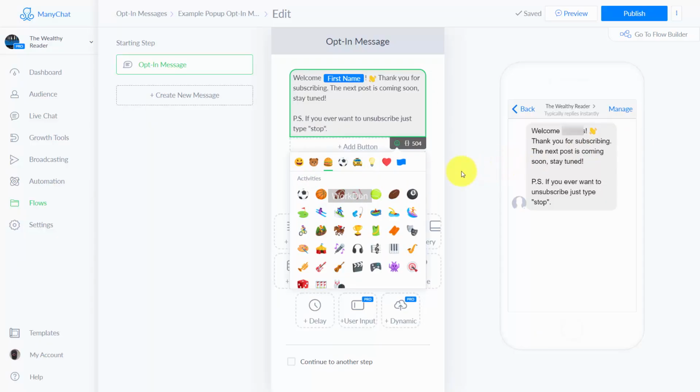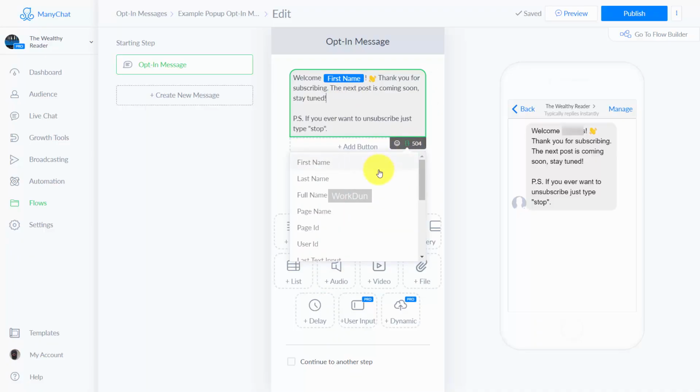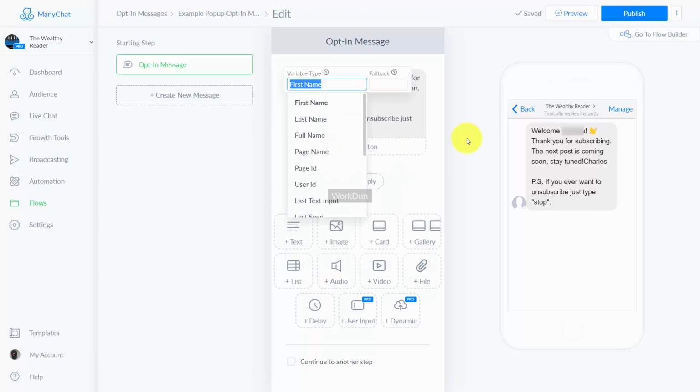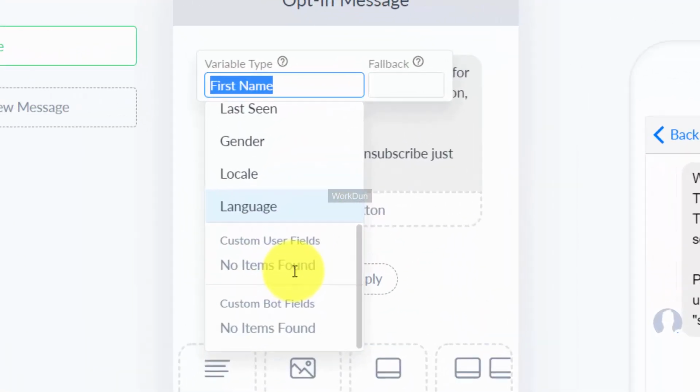If we want to add in a variable, such as first name, we can do that. For example, we'll need to click the variable button. You'll see a drop-down menu, and we can add in the variable. Now, one of the things you're going to see here in the variable area is custom user fields. So for example, if you have collected information in the custom user section, you can use that information in your messaging.